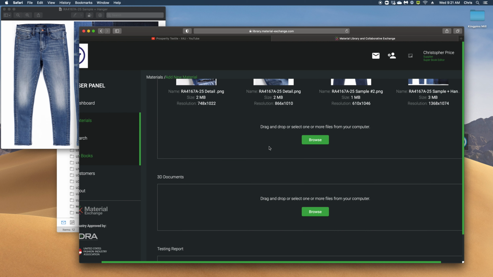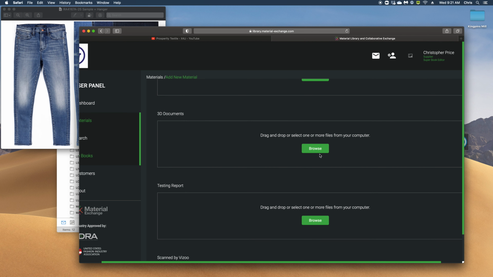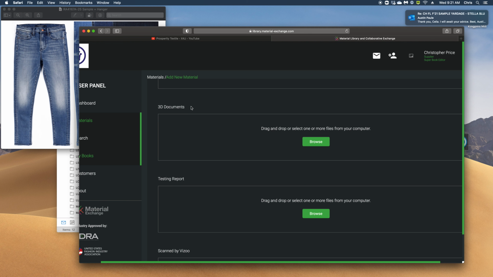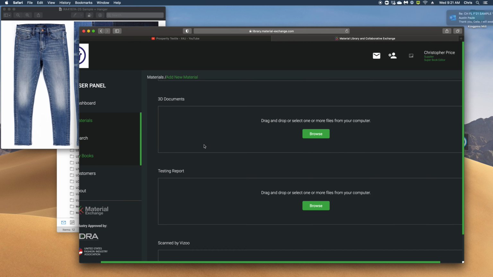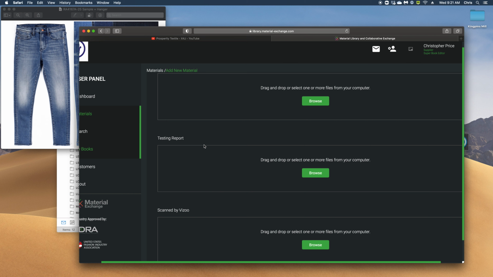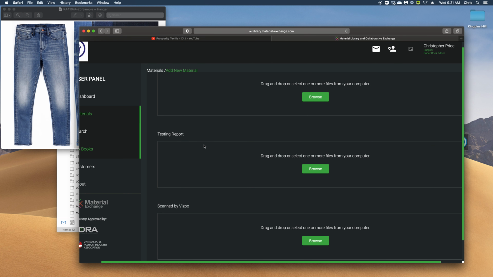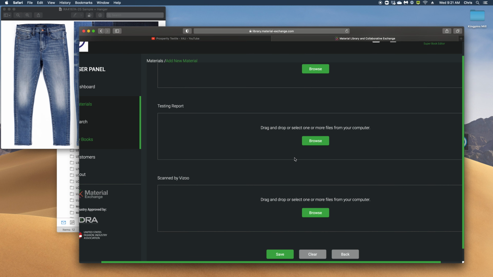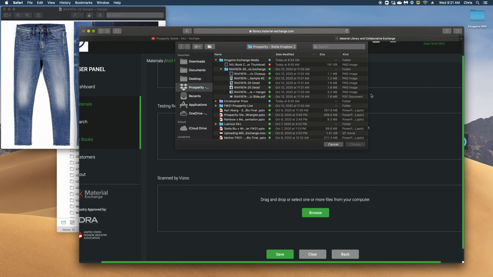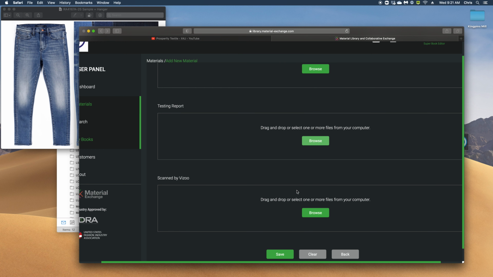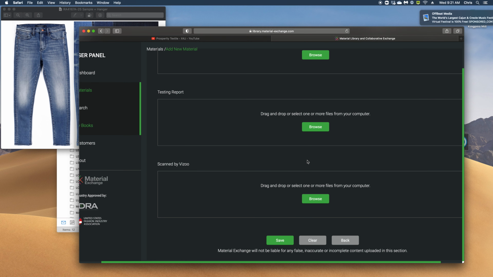3D documents, right now, I don't have any 3D documents, but we can definitely do a video for those who want to add 3D documents. Testing reports, we can add testing reports here by just dragging, browsing, and selecting. And those are not required though. And then we can just save.